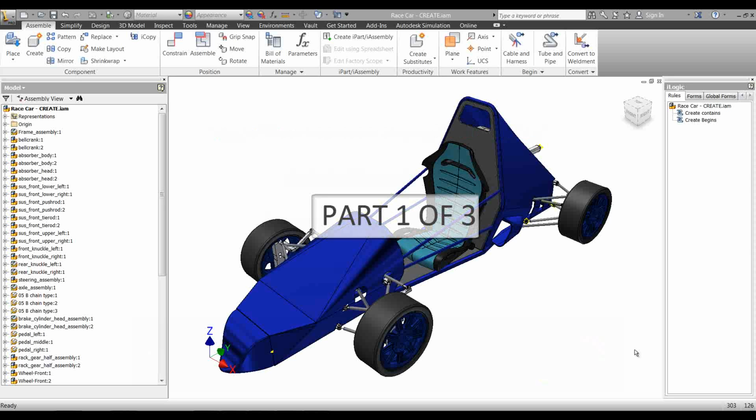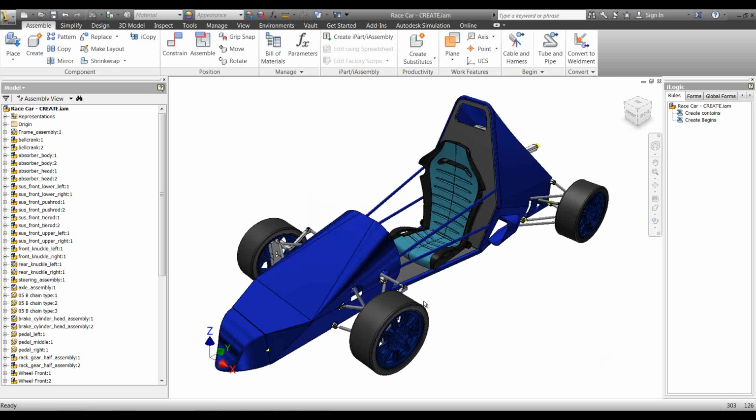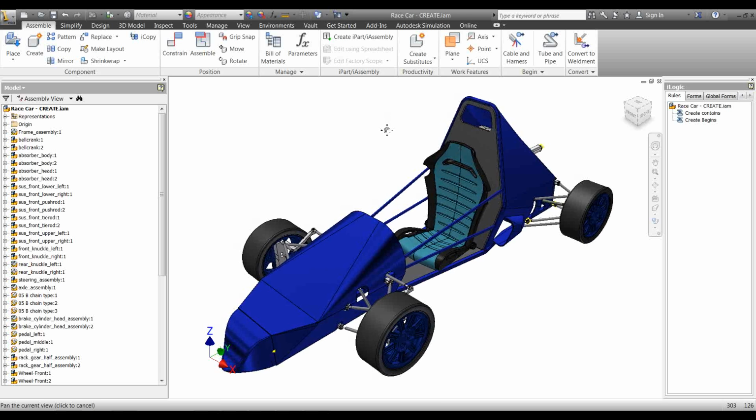We're going to take a look at how this iLogic code works to create automatic view representations for you. So we've got our beautiful kit car model here. At the moment all of our components are visible on this.